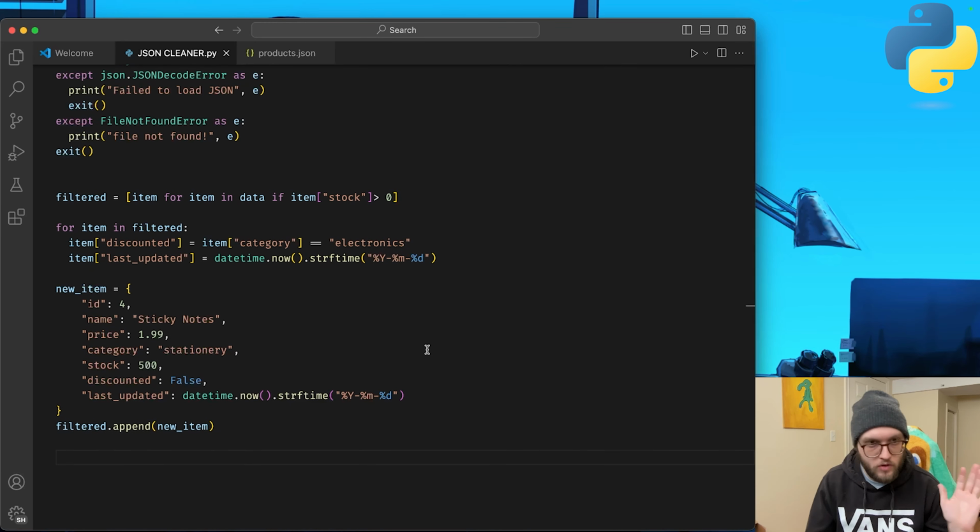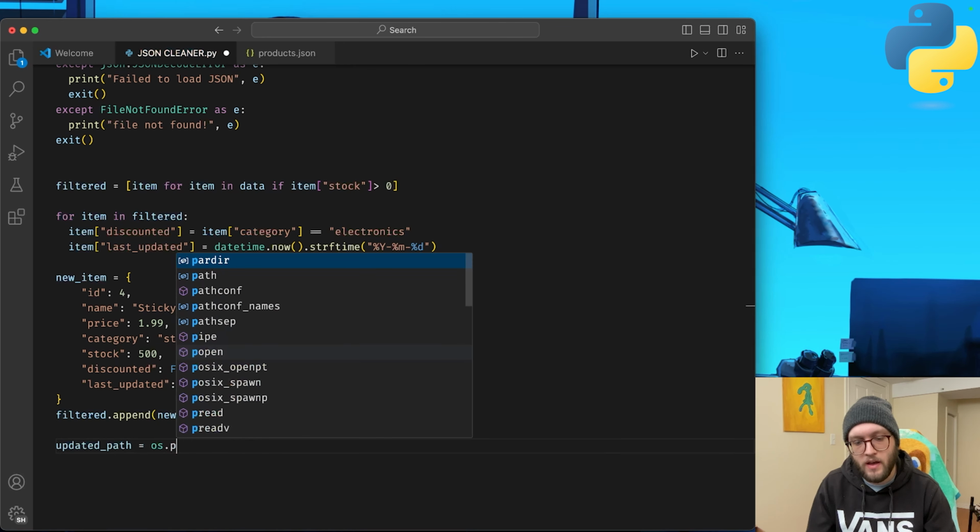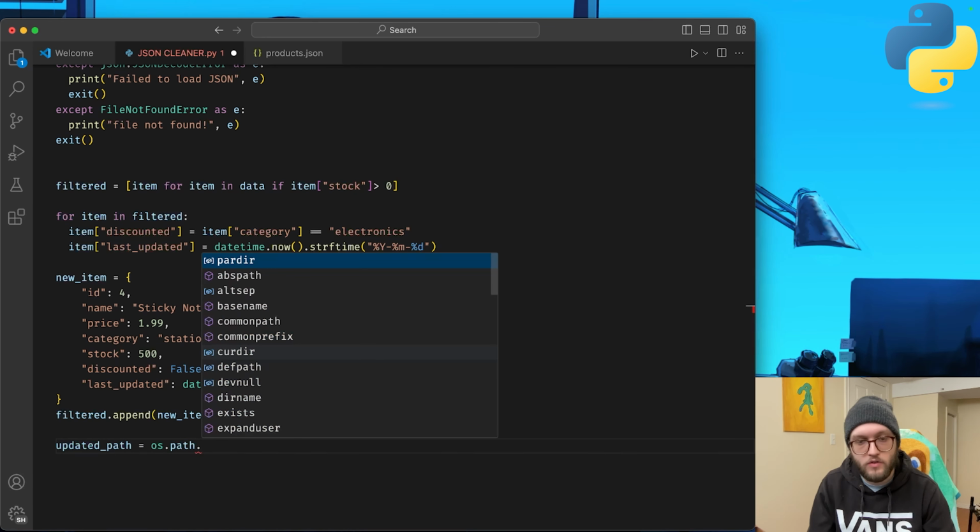If we were to run the script, sure, right? But what if we want to preserve the previous JSON file? This might be good for archiving. So this avoids overwriting the original and keeps the structure clean. So let's create an updated path, and let's have this equal the OS path dot join.